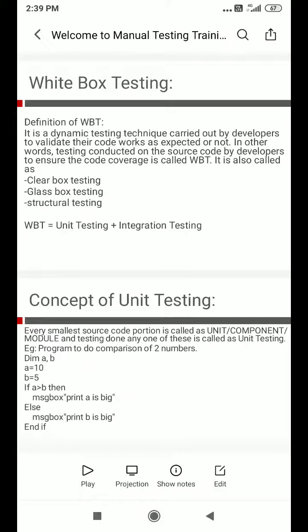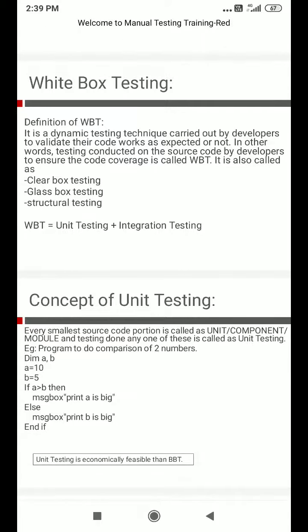It is further divided into unit testing and integration testing. We will learn what unit and integration testing are in our next videos. Integration testing is also one of the very important topics in manual testing. We will understand what that is, and we will also cover the different techniques used in integration testing. We have top-down approach, bottom-up approach, stubs, and drivers. All these things will be discussed in our next video.